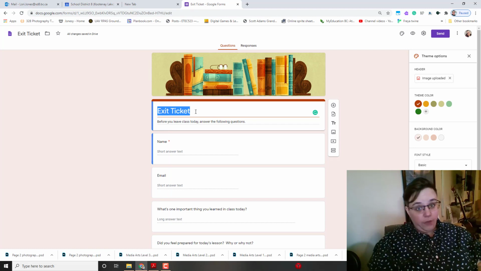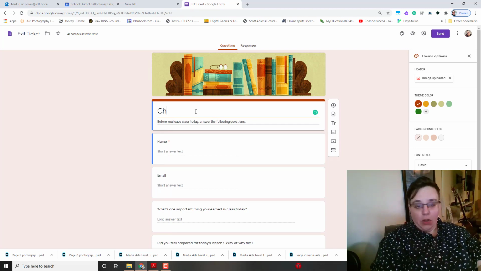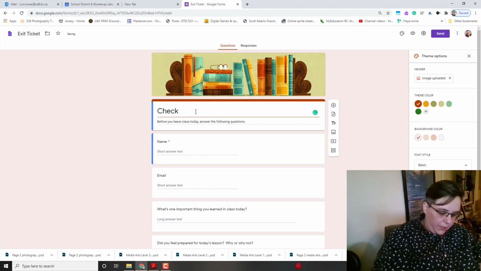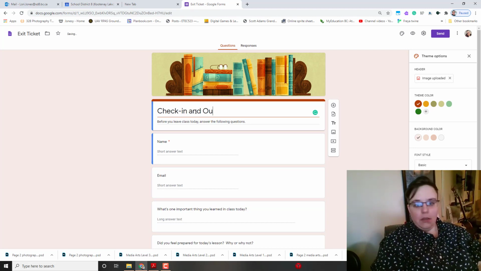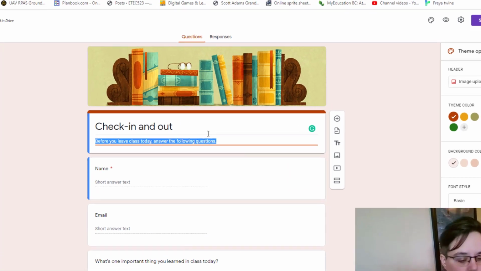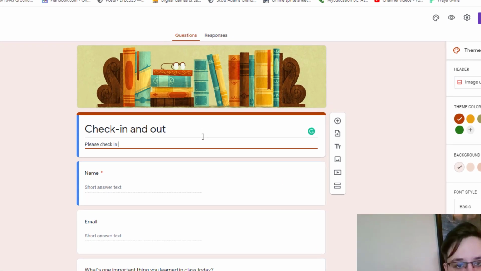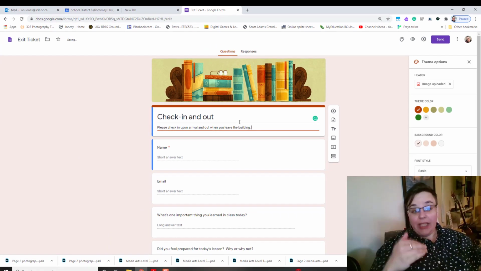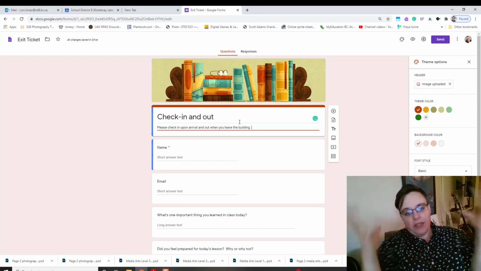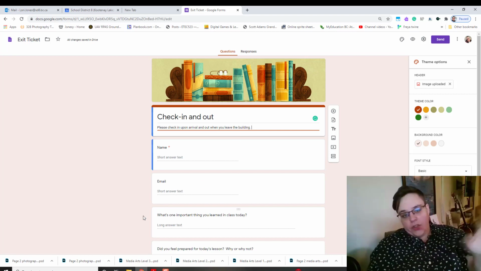For checking in and out for COVID, it's relatively simple. So I'm going to call this check-in. Let's use a hyphen and be grammatically correct. Let's do check-in and check-out. So you could in here put like all safety protocols apply if you're doing it for COVID, like hand washing, all of those things have to be done every time you check out and come back in. So you can give whatever instructions you want, you can fill that up.